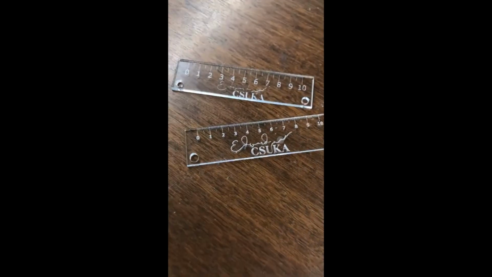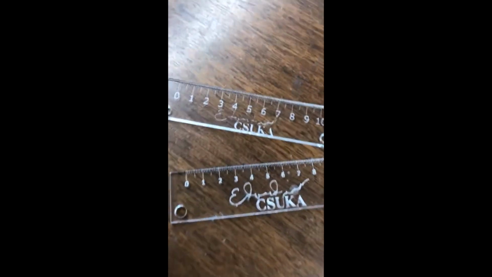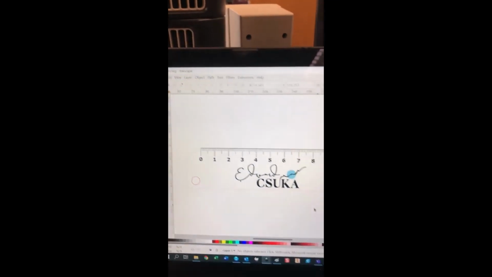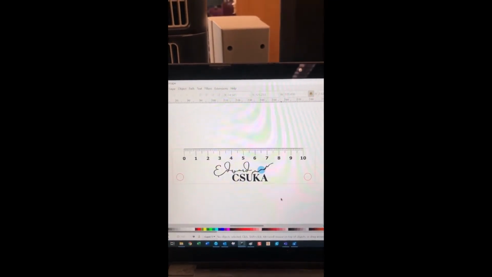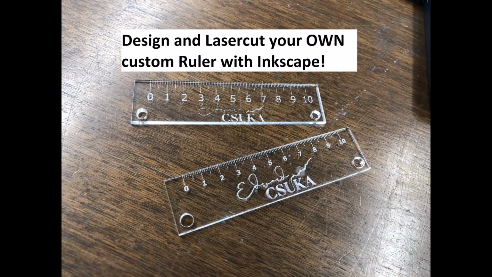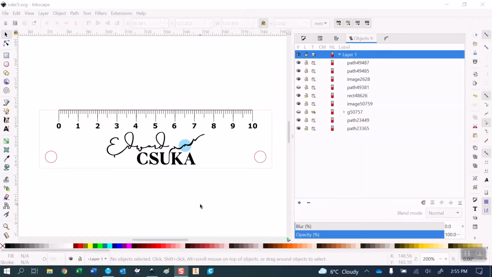In this video, I'm going to be showing you how to create your own custom laser cut acrylic rulers with your own logo on it using Inkscape software and a laser cutter. I'm Edward Chuka, and in this Inkscape tutorial, I'm going to show you how to design and laser cut your own custom ruler with your own logo on it. So we're going to start from scratch here.